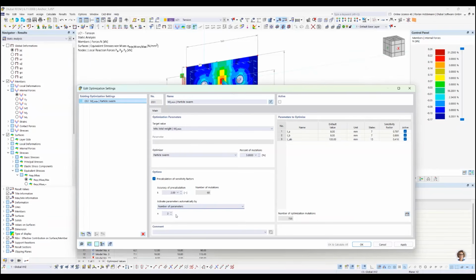For example, if we would calculate this one, RFEM will go with another run for 60 mutations, re-evaluate the sensitivity factors by 60 mutations, and after this it will make an optimization run with 5% of 735 and combine the two best parameters, which would be from this execution B and A for the plate thickness. So this is the option you can see below.